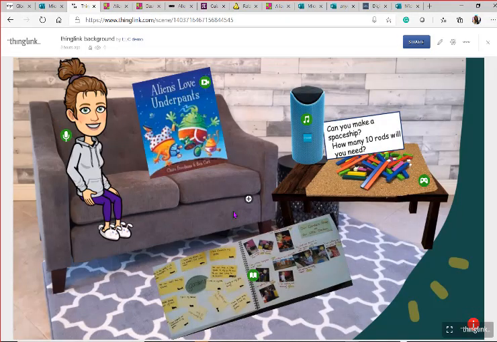So what have I included on this Thinglink? I made sure that as well as having the text, I had some audio recording as well, because not all of our young learners are of course reading. So let me click on this first one.